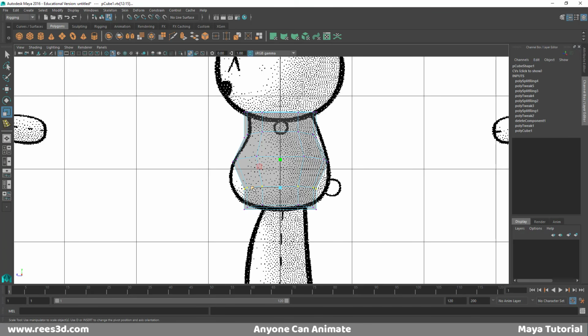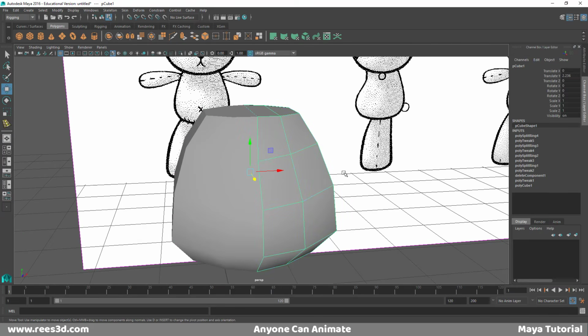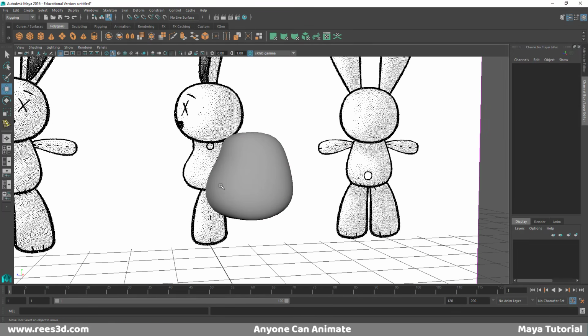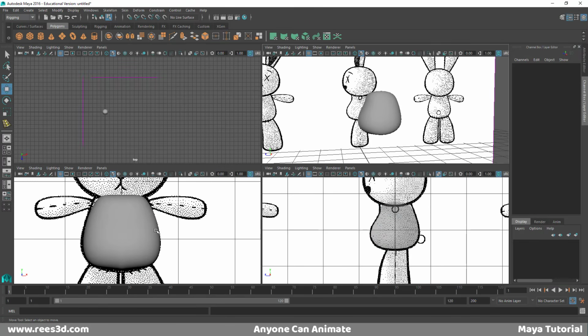Select all these ones, scale them out. Select all these ones, scale them down. Select all these ones and scale them like so. Now if I select these guys, I can choose the move tool, and there you go. Now we can see that we get the shape that we wanted. Let's press 3, and you can see that we have the shape from the side view, and also the shape from the front view.